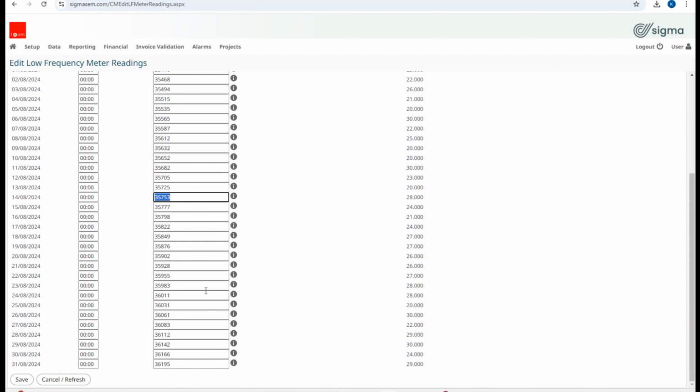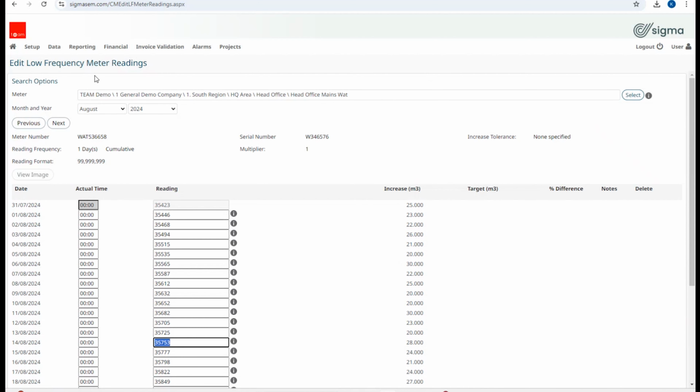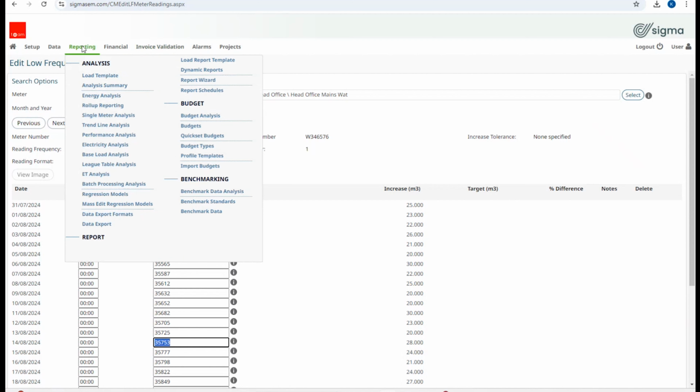High frequency readings, as I said, won't show in this field here. They're best looked at in energy analysis, and we'll be covering that section in another session. So that's in the reporting session.